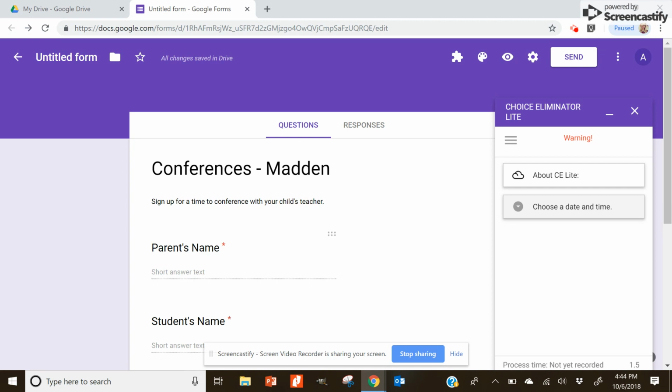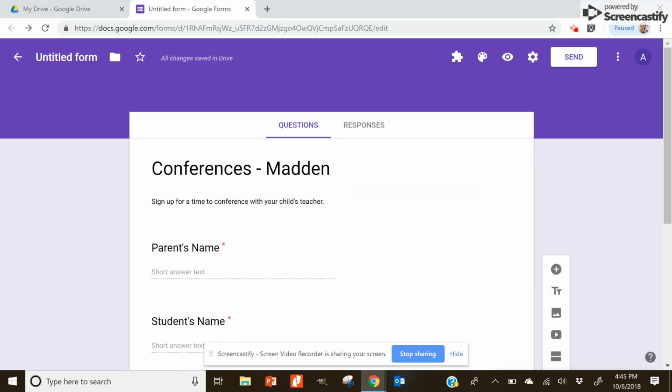The only question that I added that has multiple choices was the choose a date and time. So that's the only option I have, and that happens to be the one that I want to use eliminate choices for. So I'm going to click the little down arrow and check eliminate choices. It has saved that, so I'm going to close this out. Now I'm going to preview this and show you what it looks like and how it works.